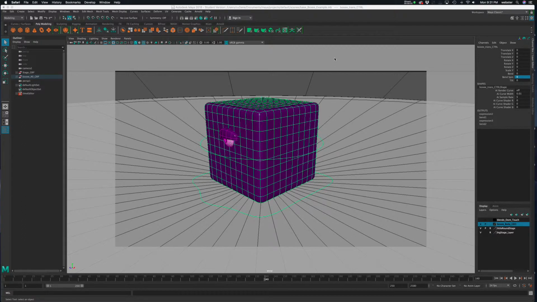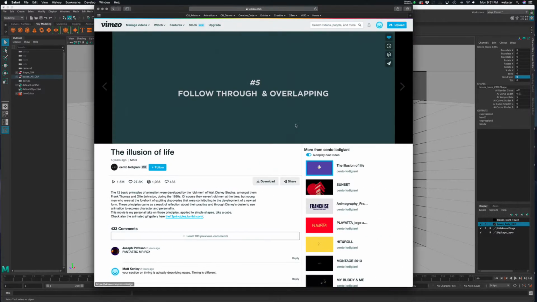Okay, so from the very beginning part of the semester, we've been dealing with this one concept, follow through and overlap. This is from the Illusion of Life little video, which is based on the Illusion of Life book by Frank and Ollie. I'll go ahead and just play this little clip.